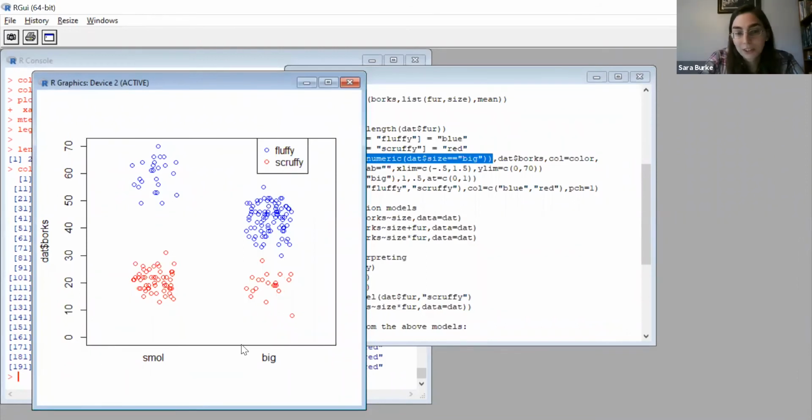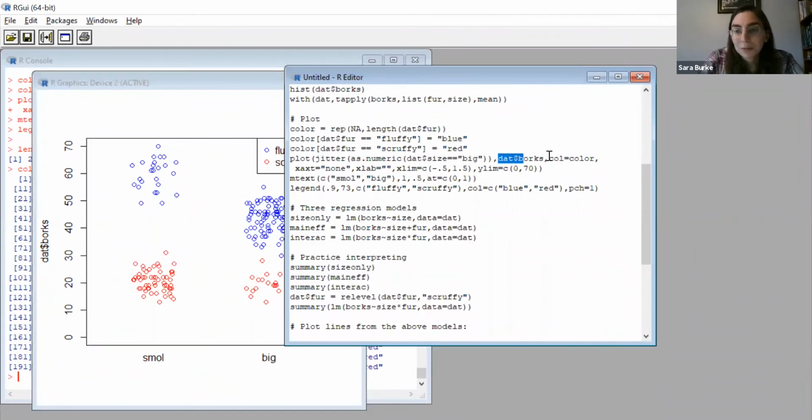So you can't see it on the x-axis because 1 and 0 don't have any meaning here, but this is 1 and this is 0. The second argument is the y coordinate, which is just the number of borks for each dog. No jitter there. Those are numbers that vary from like 10 to 70, so I didn't need any. It's easy to distinguish the points in that dimension. This is the color argument, and I supplied to that argument the color vector that I had already prepared, which is just the string red and the string blue over and over again, corresponding to the fur type of each dog.